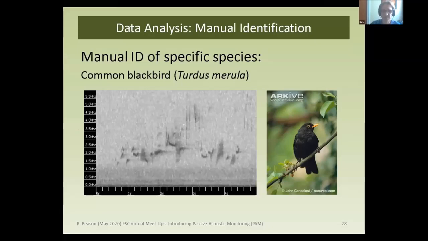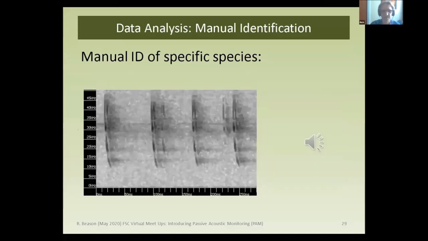So let's try another one. So this one is between 10 kilohertz and 45 kilohertz. So you're going into the ultrasonic frequency range there. And you can see it's quite a regular, broadband, repetitive call. So let's have a listen to this.